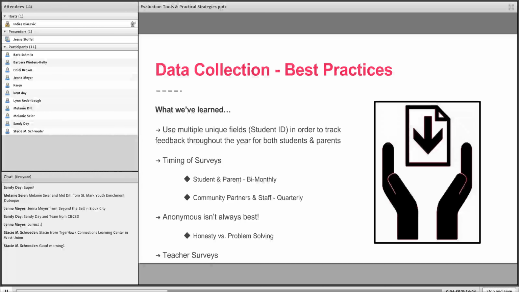Another thing is the timing. Like I said, we were doing monthly surveys, and that just was overwhelming our students and our parents, and of course staff as well. So we've really gone towards bi-monthly, which also follows our programs that run about 6 to 8 weeks. So once that September and October together, November, December, and so on and so forth, it's just a better way to get a bigger picture of their feedback. And also we like to see more involvement in our surveys as a result of asking them less often.